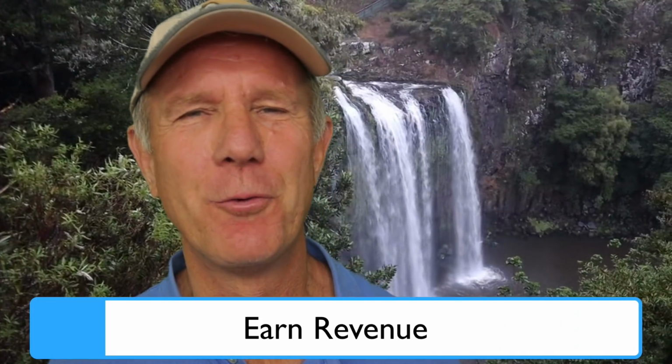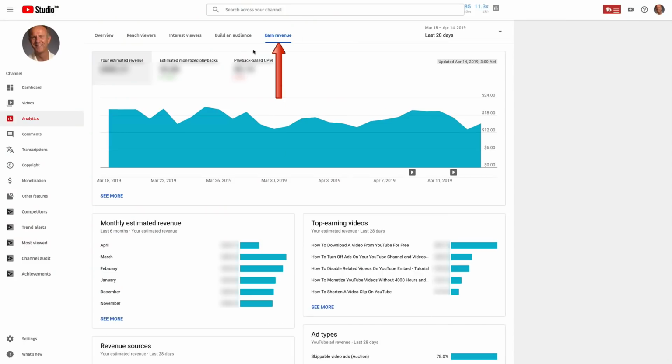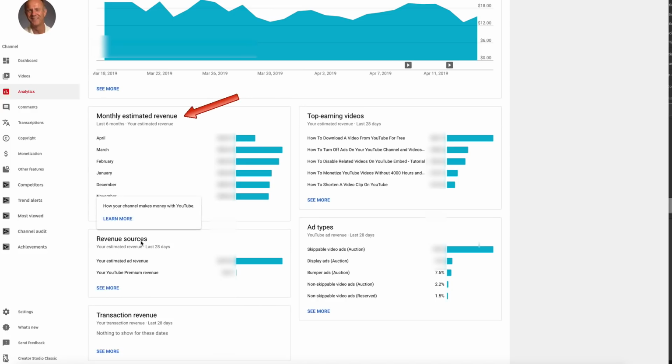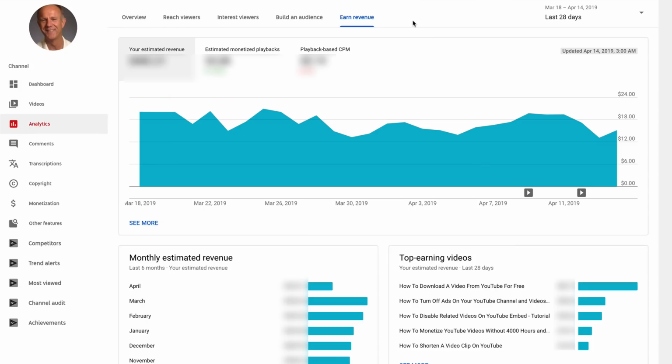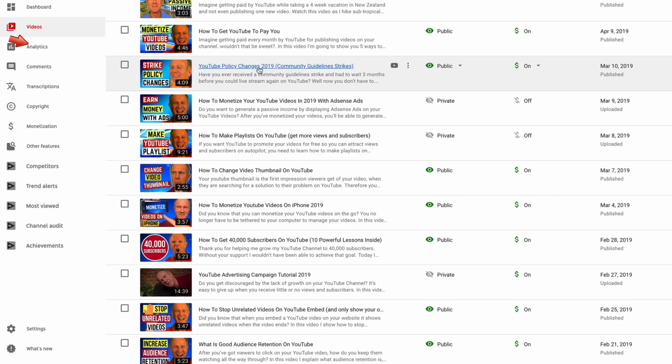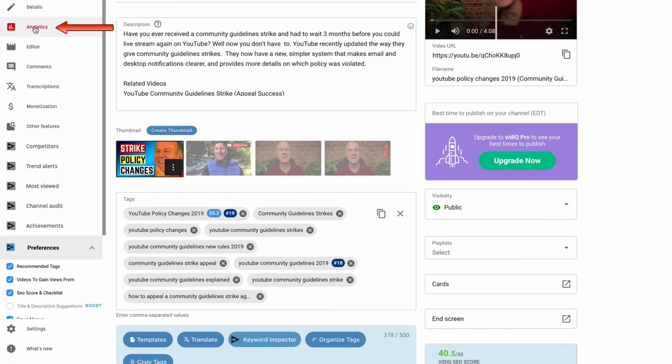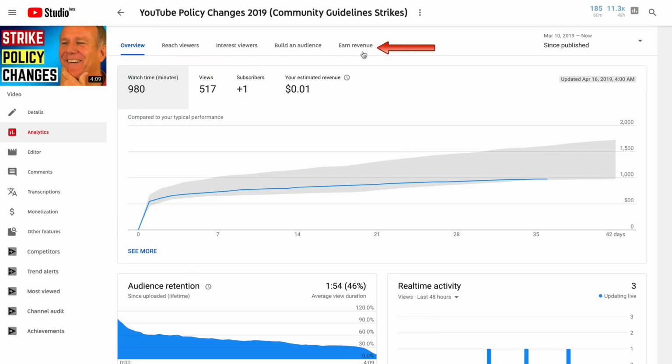Number 5, earn revenue. If I click Earn Revenue, I can see my estimated revenue for the last 28 days, and I can change this by clicking on the drop down. I can also see the monthly estimated revenue in the last 6 months, my revenue sources, my top earning videos in the last 28 days, and also the ad types. If I want to view these same statistics for individual videos, I can just click on Videos, select a video, then click Analytics, and now you can see the same stats at the top of the page.